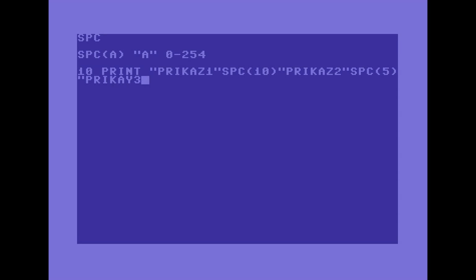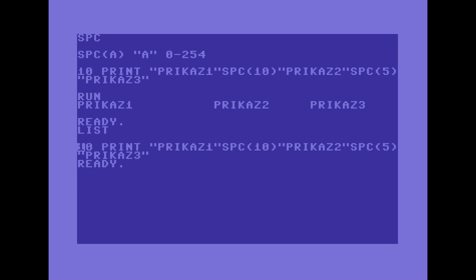Example: 10 print "display 1"; SPC(10); "display 2"; SPC(5); "display 3". Pay attention that also here between the function SPC and the bracket there must not be a space. By executing, we will get at the beginning of the line the print display 1. The cursor will move 10 characters and print display 2, and then move 5 characters and print display 3.